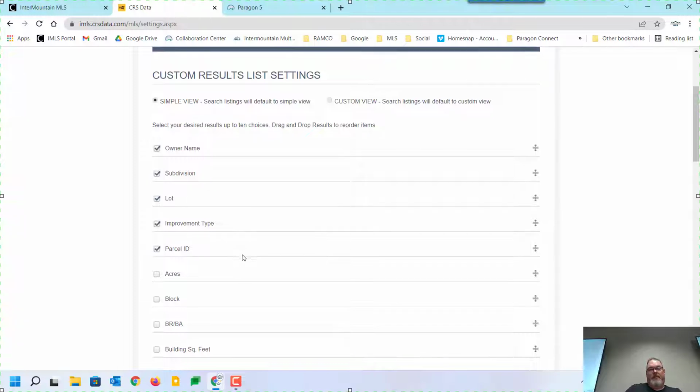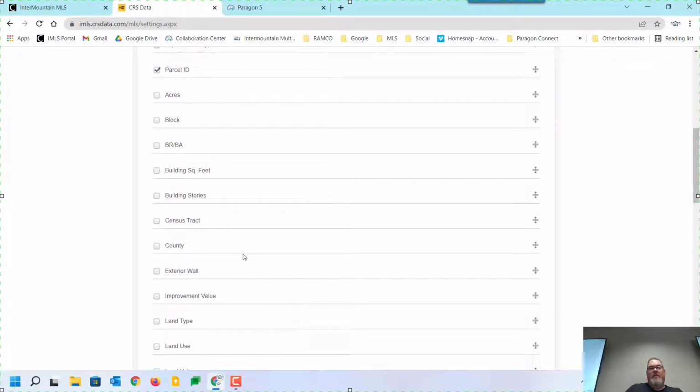Is the last transfer date the last sales date? Maybe. It's the last transfer date that the county records have. If there was a quick claim deed, that's a transfer. So it's not going to be sale, because as a non-disclosure state, that means different things than it would in a disclosure state. That's one of the things I miss the most is the last sales date.